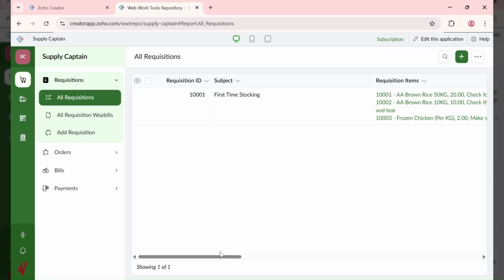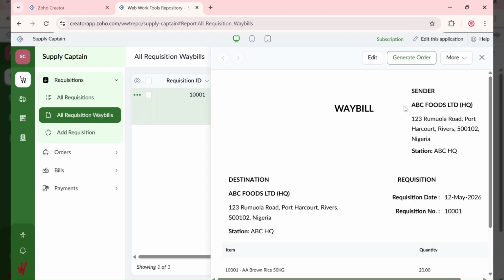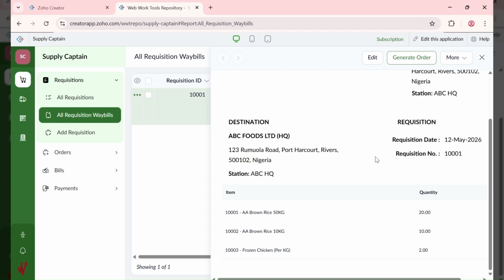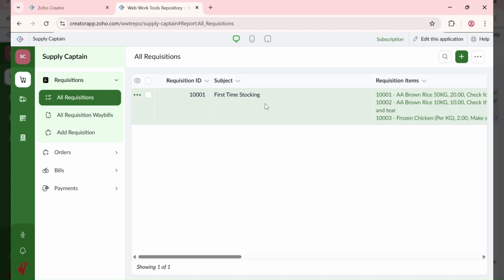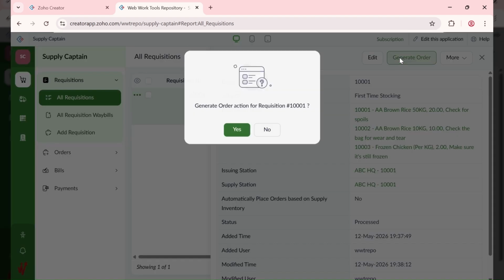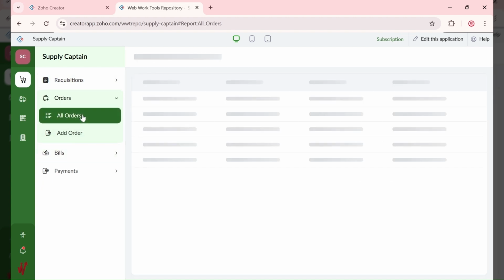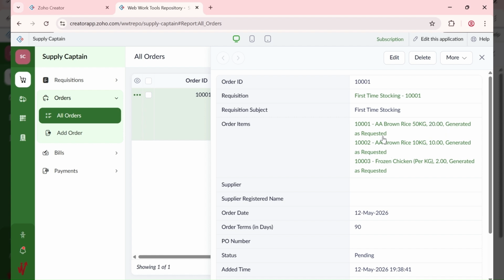After doing this, I'm going to be able to see my requisition. I'll also be able to come here and print my requisition waybill. It shows me where it's purchased from, the destination, and the quantity. So I can go ahead in any of the requisition lists to just generate my order. It's going to say this is approved now, and the order is generated to the store manager, and then it's generated as requested. Now you can change these comments, but this is just to make things fast.